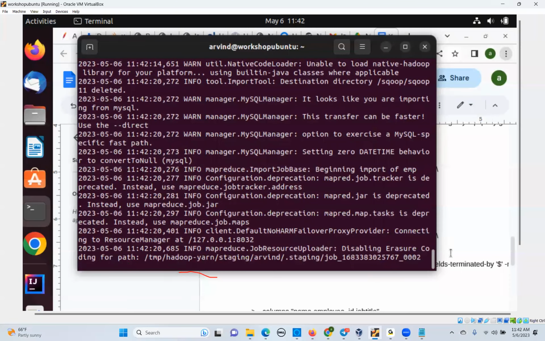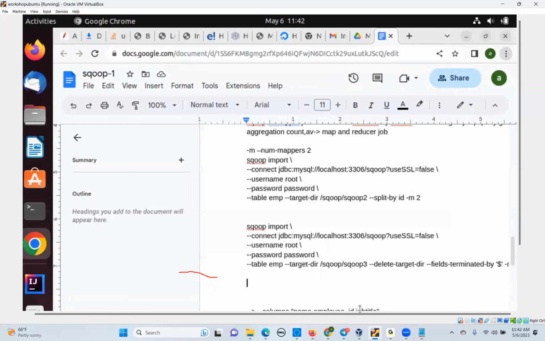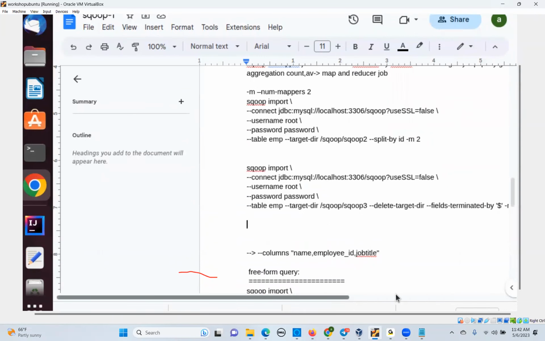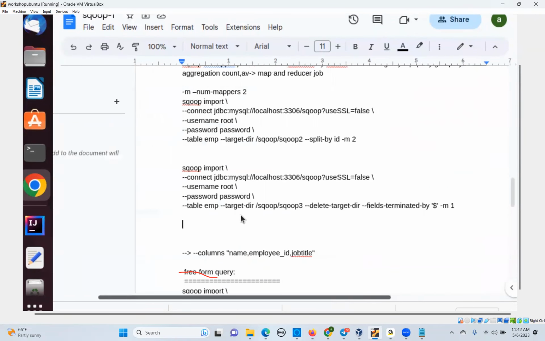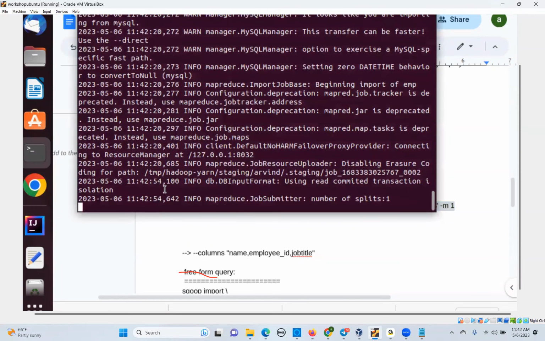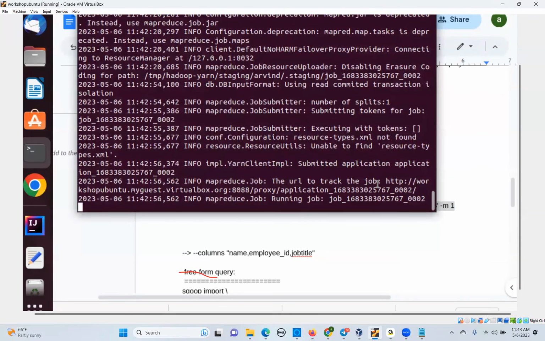Another option you can give is fields-terminated-by. Comma is the default delimiter character, but suppose you want the file to be separated by a dollar symbol or any other symbol. You can give this parameter, fields-terminated-by, and your output data will be separated by the dollar. This is a new job created with this application ID 002.